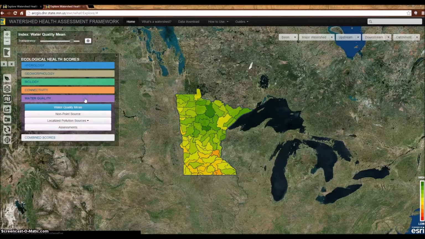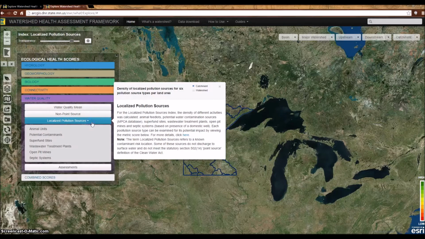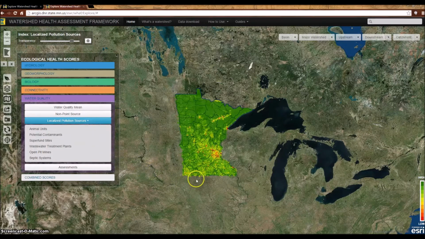Some of the indices were created by combining a set of metrics. If there are additional metrics available for a particular index score, there will be this small black arrow next to the name, indicating that you can further expand this list to explore those metrics. If you click on the name, you'll activate that index score, but it'll also open the list of additional metrics.